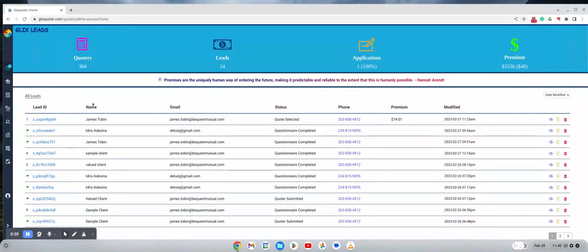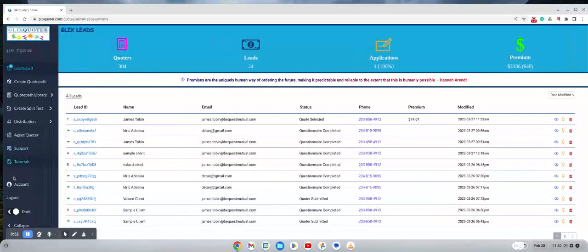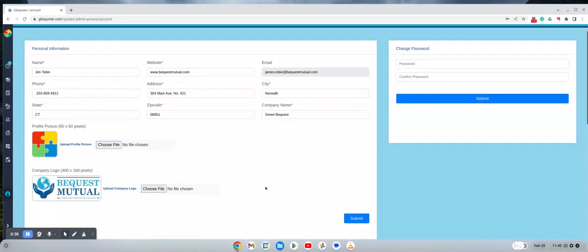Now, when you log in for the first time, you will not go to this lead board. You will actually go to your account information, and here you just put in your information: phone numbers, name, address, email, company name, logo. And it's important because this information will be pulled into the PDFs and the consumer choice element, and you want it to be correct. So take the 30 seconds or so to fill this stuff out.